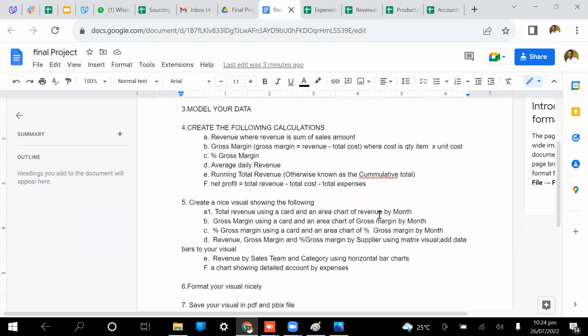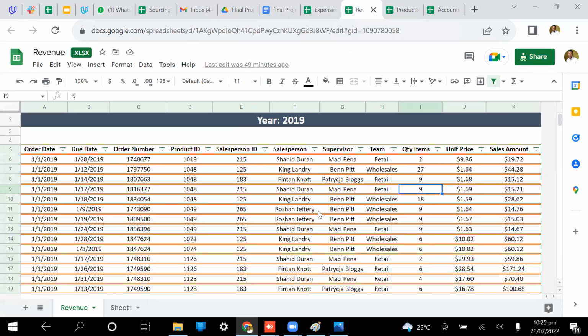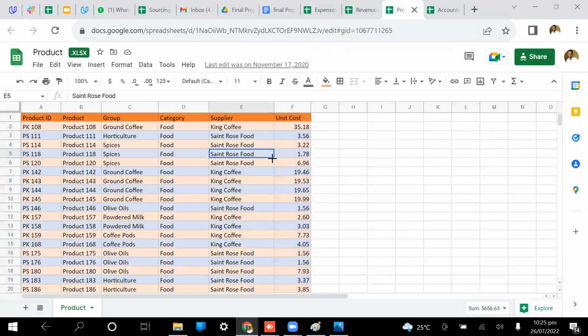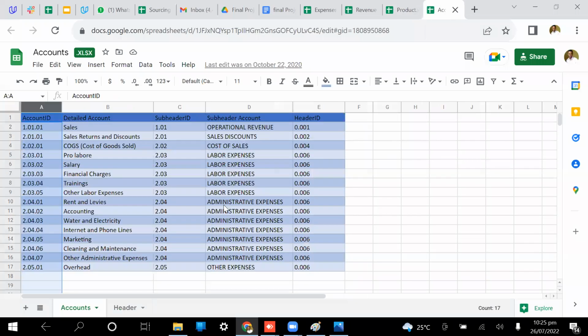Okay, so questions now. We have 5 minutes left. My first question is, does this expenses table, product table, and account table, are they under this revenue table, or are we going to load them separately? So we are going to load them separately. You check the revenue, this is the table. This one you load separately. This one you load separately. This one you load separately.